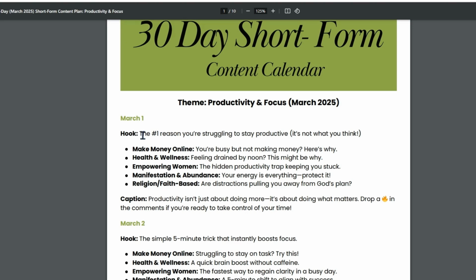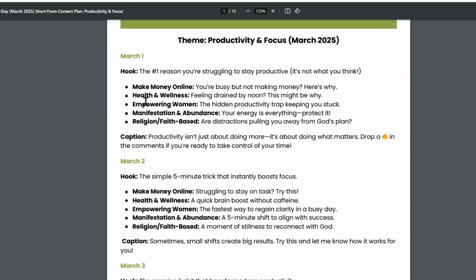Now you can use this hook as is, but many of you have different niches. So if you're in the make money online, meaning if you're in the business industry, helping people build their business, build their brand, then this will be another way you can use this hook. So it could be, you're busy, but not making money. Here's why. And the rest of this is up to you to explain.